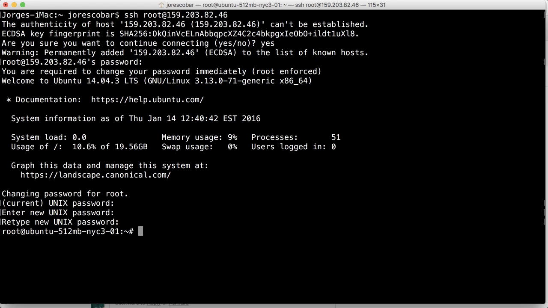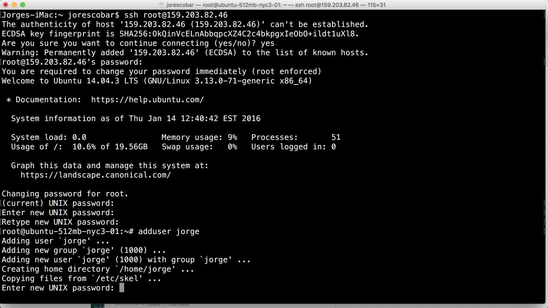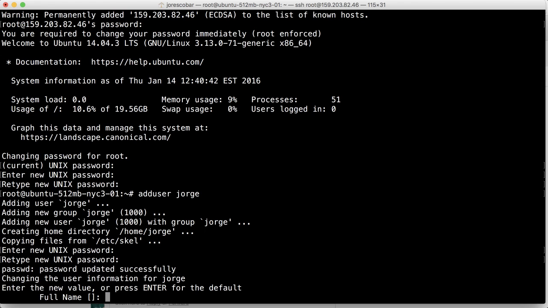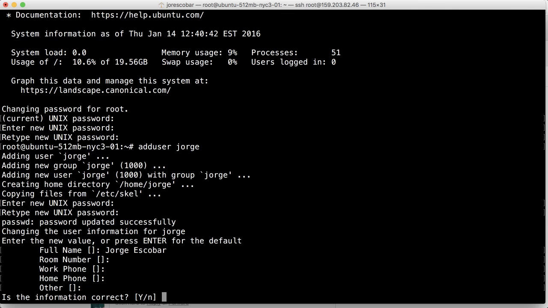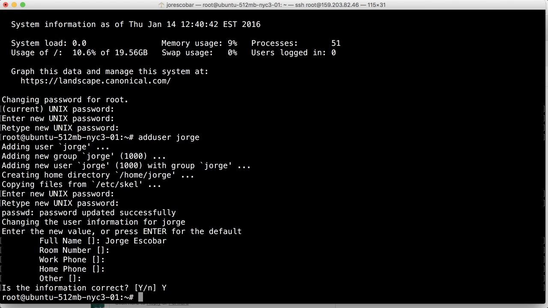So how do we add a new user? You use the following: adduser, and then you can do something like J Escobar, my first initial and last name, Jorge Escobar. But I'm just going to use Jorge, because I'm the only one that's going to use that server, so Jorge is good enough. In creating that user, we also have to create a password, so I'm gonna enter a password that I remember and can always use. Now we have the full name, room number, and work phone prompts. You don't need to fill these out. So there you go. Now we have a user.